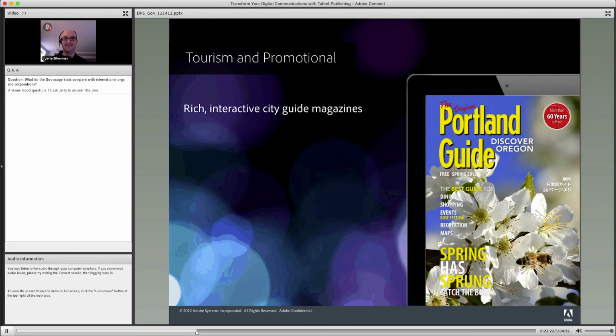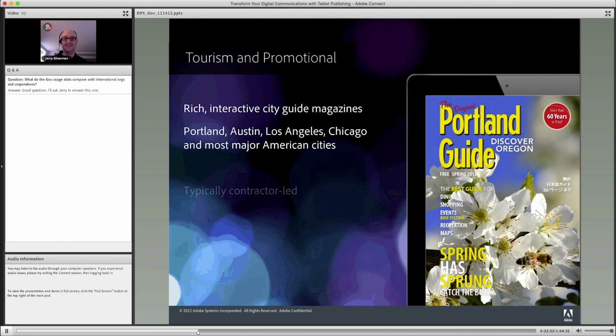In the state and local market, we've seen tourism and promotional materials come out from almost all of the major cities across the United States. Probably the most compelling one I've seen is the Portland Guide, which, again, is also a free download. They really use the interactivity quite well, but the city of Portland doesn't actually buy the license. They actually buy the product from a boutique contractor who builds the applications for them.